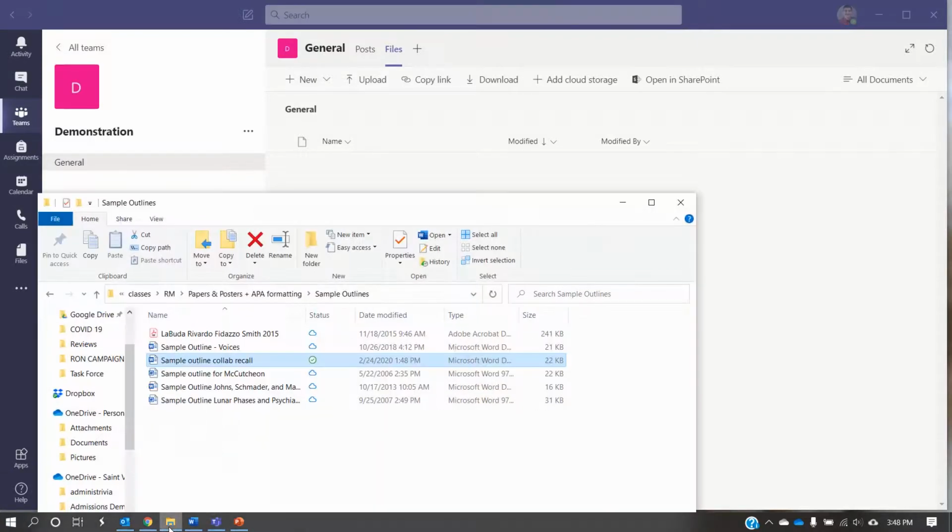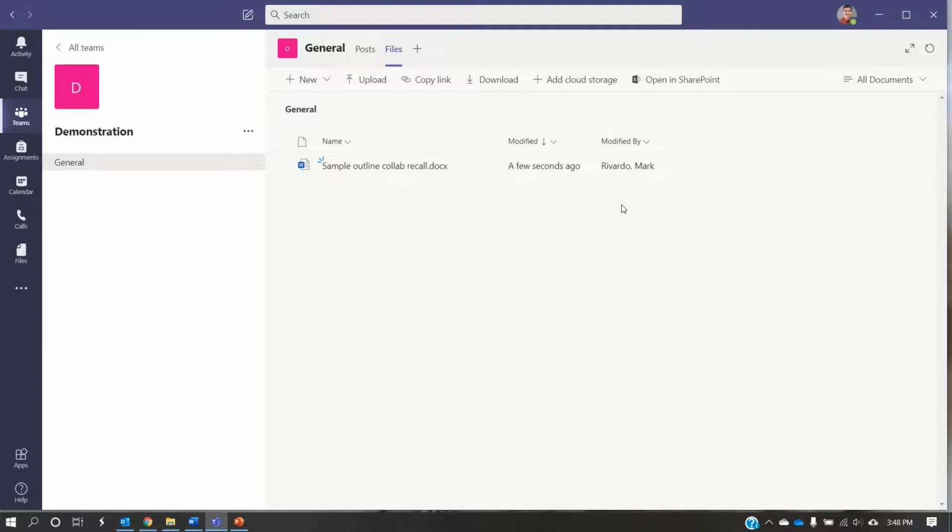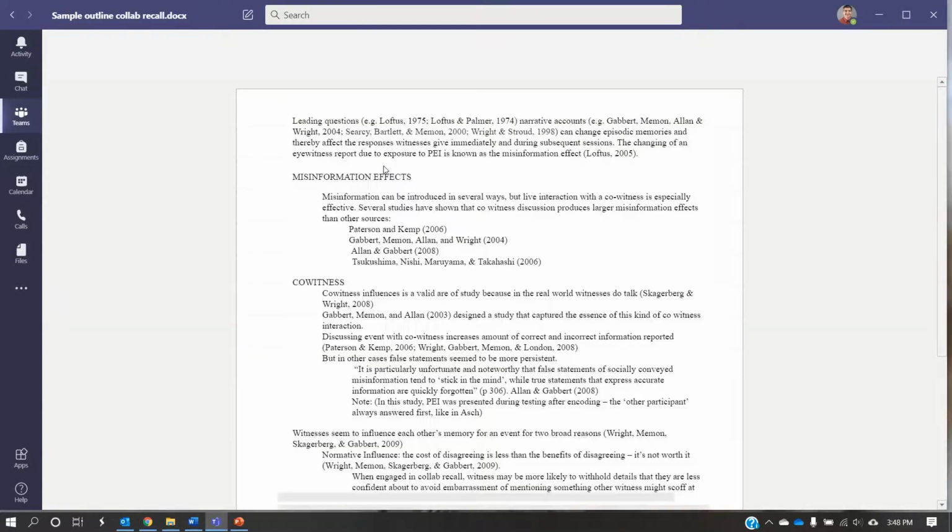I'm going to add a file that is a sample outline that I use in one of my classes, and we'll just kind of pretend that that is a file that was created by students and show how we'll be able to work on that within a meeting. So they can put that file here.